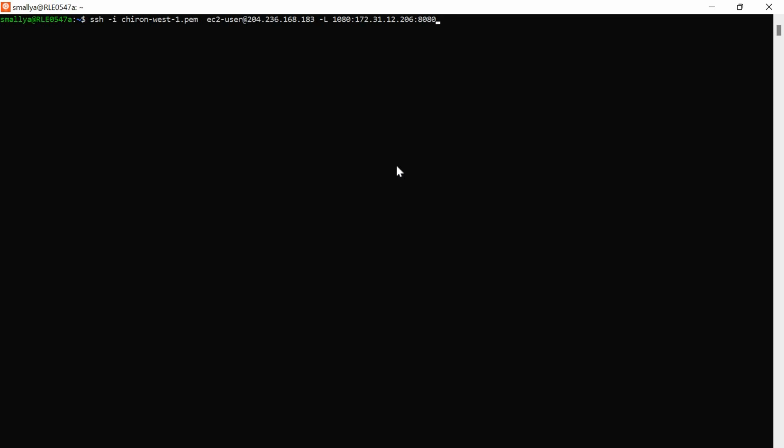Now other than this, I'm going to use a few options here. -f to run this in the background, right? So we're going to fork this process into the background. -N, we don't want to send any commands over the SSH. So I'm going to send -N.